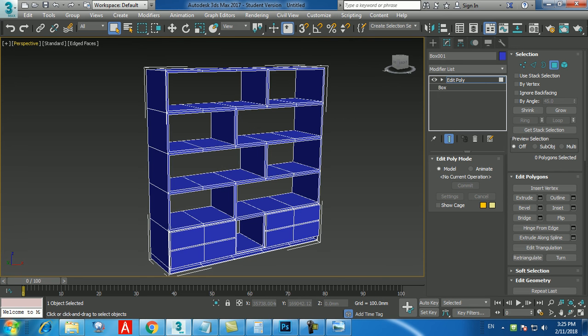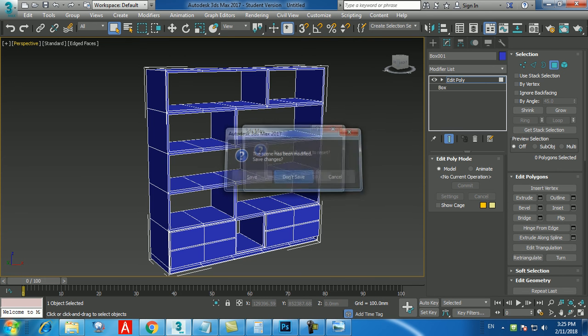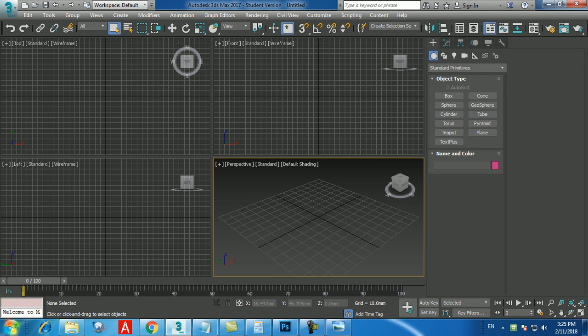So make a reset, don't save, click yes. No need.